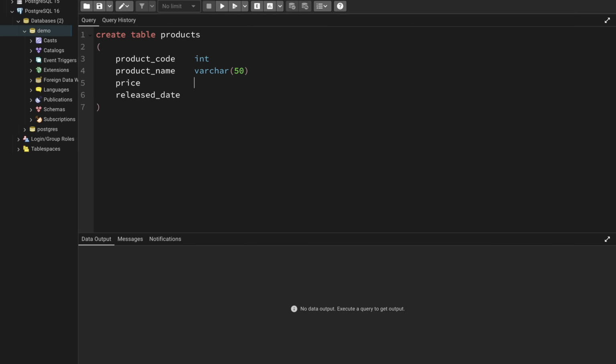Okay, and then when it comes to price, the price could be a whole number or you could have some decimal values, right? Like the price could be, let's say, 999.9. So in that case I cannot use a data type like integer, but it needs to be a data type that can store decimal values. And in PostgreSQL we can generally use float as a data type for that.